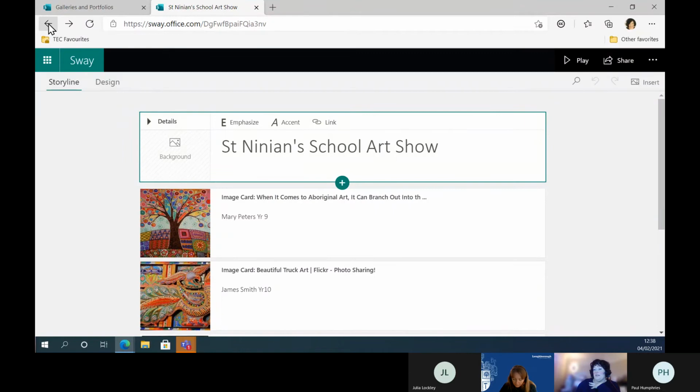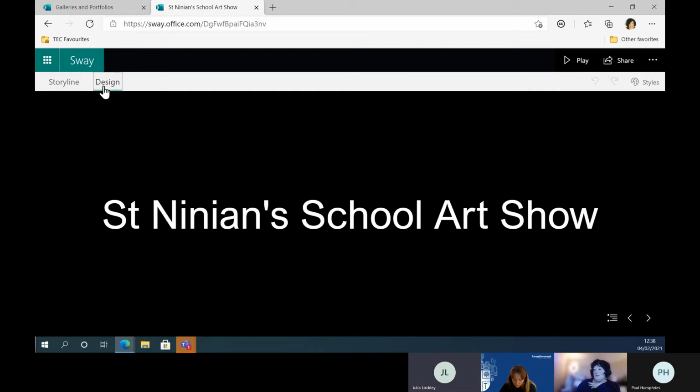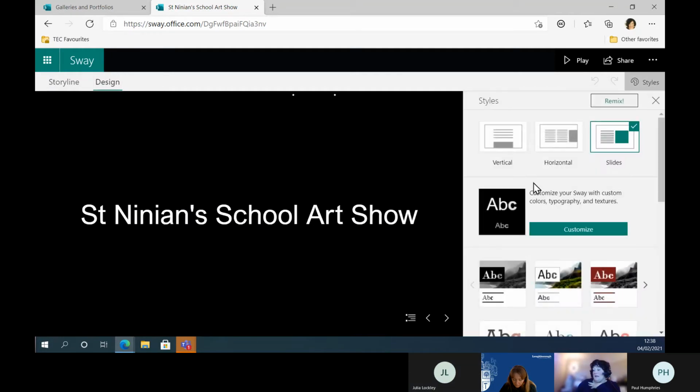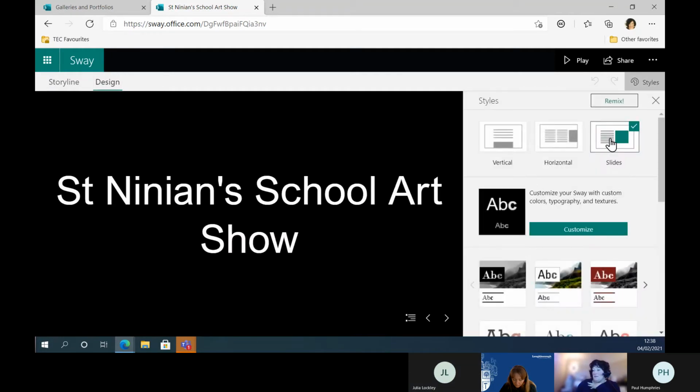If you want to change the design of a Sway, when you've added the cards in, as I've shown you how to do, you can just have a look at the design and the styles, and then choose a style that is suitable for you. So you can either have a vertical scroll, a horizontal scroll, or you can work through slides. I had mine set at slides.